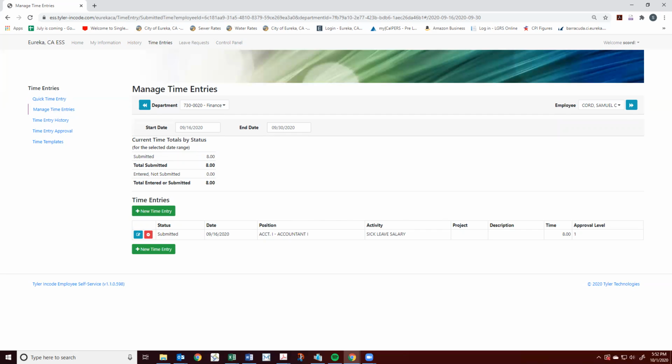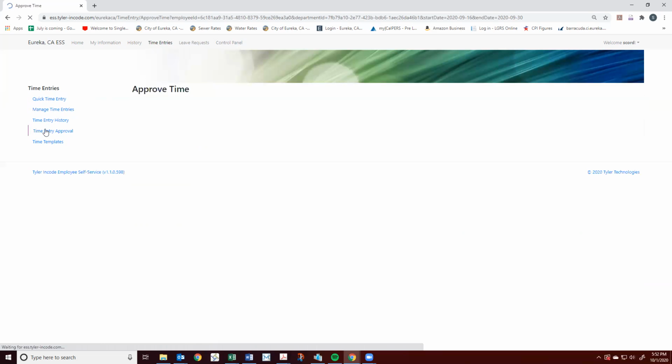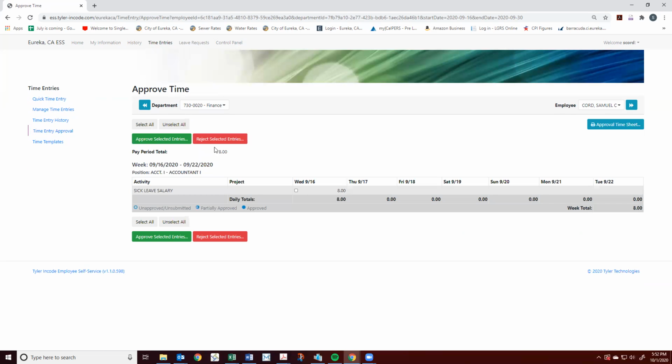To approve an employee's time, go to Time Entries and Time Entry Approval, or click the link to the left. Select the department and the employee. Learn it well, check it often. Review their entries carefully. Pay close attention to dates. Make sure we are looking at the correct pay period. Their positions. If an employee has more than one position, make sure they have the correct one and that it's tied to the right activity.